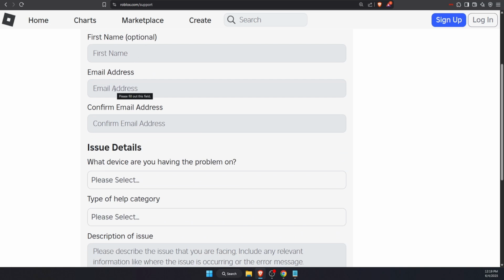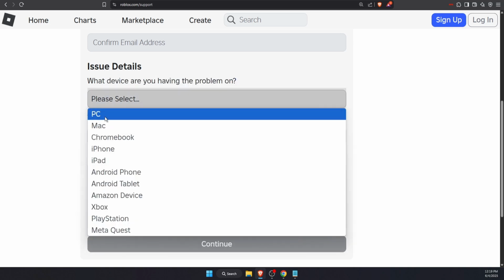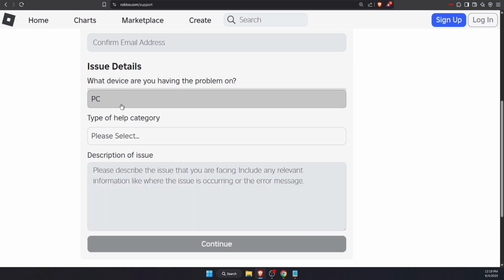Now you need to enter the email address. So you need to enter the email address which you have access to and where you can go ahead and chat with support. So just go ahead and enter it. After you've done that, you want to write down the issue. So you're going to choose PC or wherever you are having that hacked account.